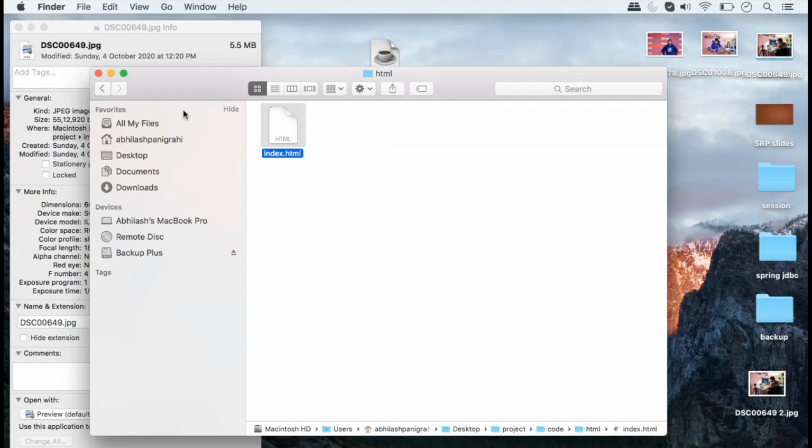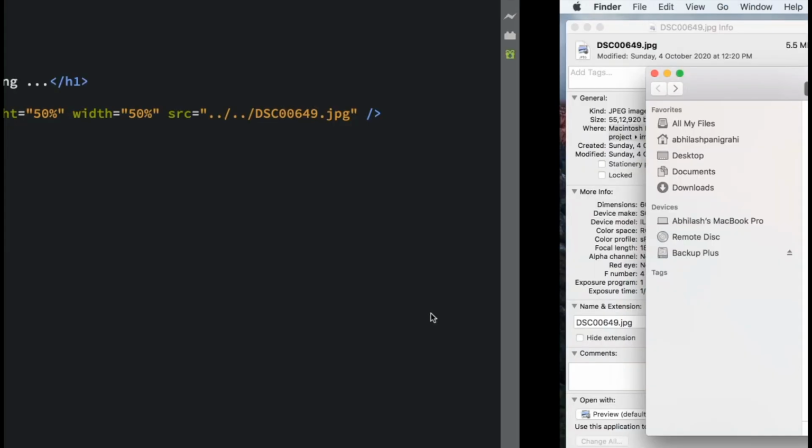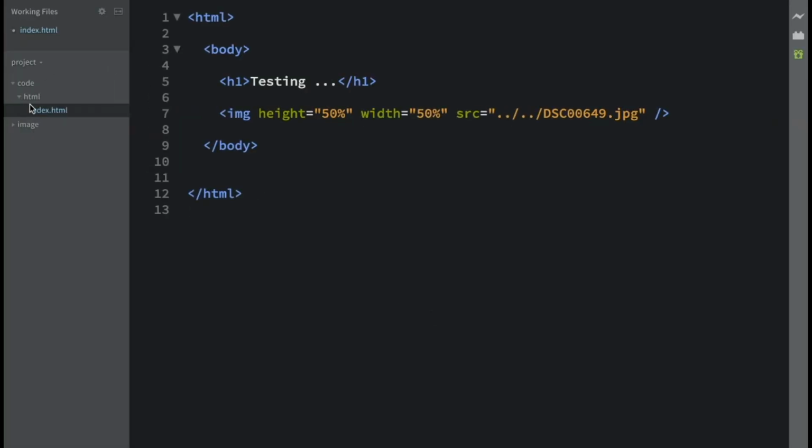Okay. So now I need to go 2 steps back. This is the current working directory. Go back. I'll come here inside the project. I have another folder here called emails. So basically, you can see right now, inside the project, I have code folder, I have image folder. Inside the image, I have the image, right? Inside the code, inside the HTML, I have the index.html. Right now, if I refresh this particular page, it will not work.